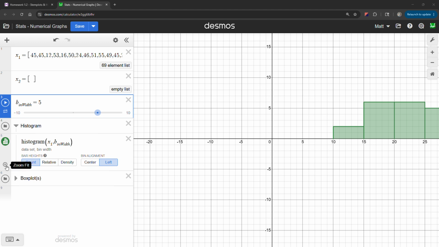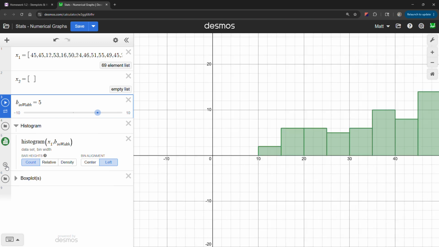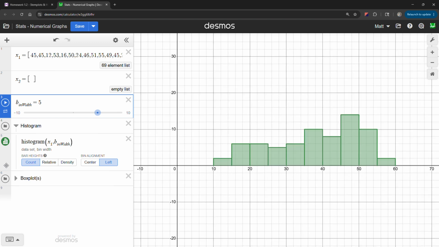And then the last thing we can do before we start determining which answer is correct is click this little magnifying glass, this zoom fit option. What that's going to do is just adjust the viewing window over on the right to give us a better picture of our histogram. Now we can see the low end to the high end of the histogram. We can see the heights of each of the different bars.